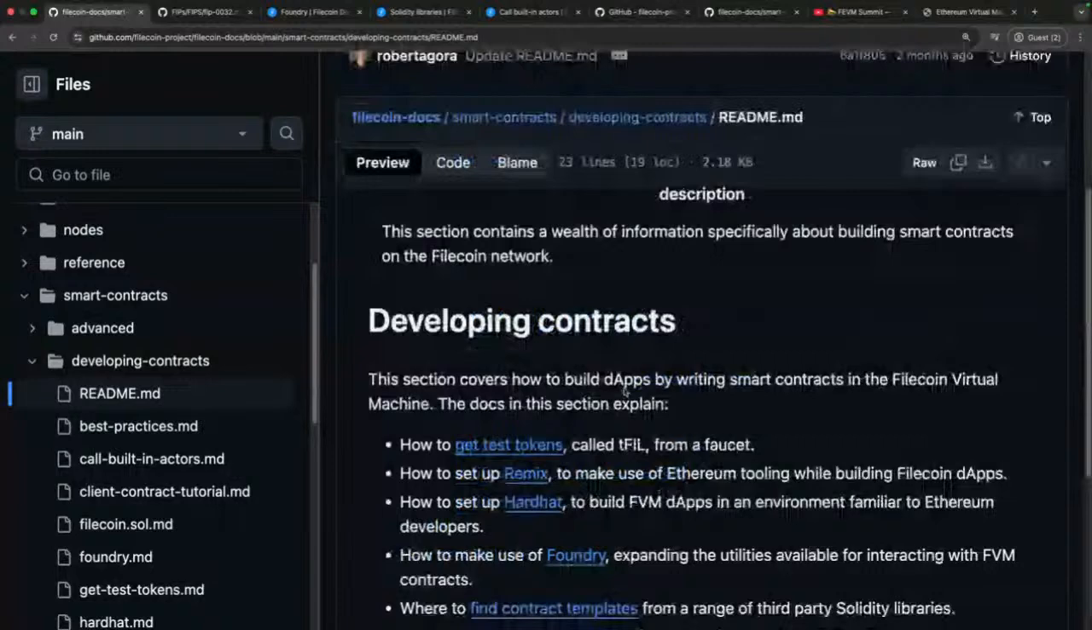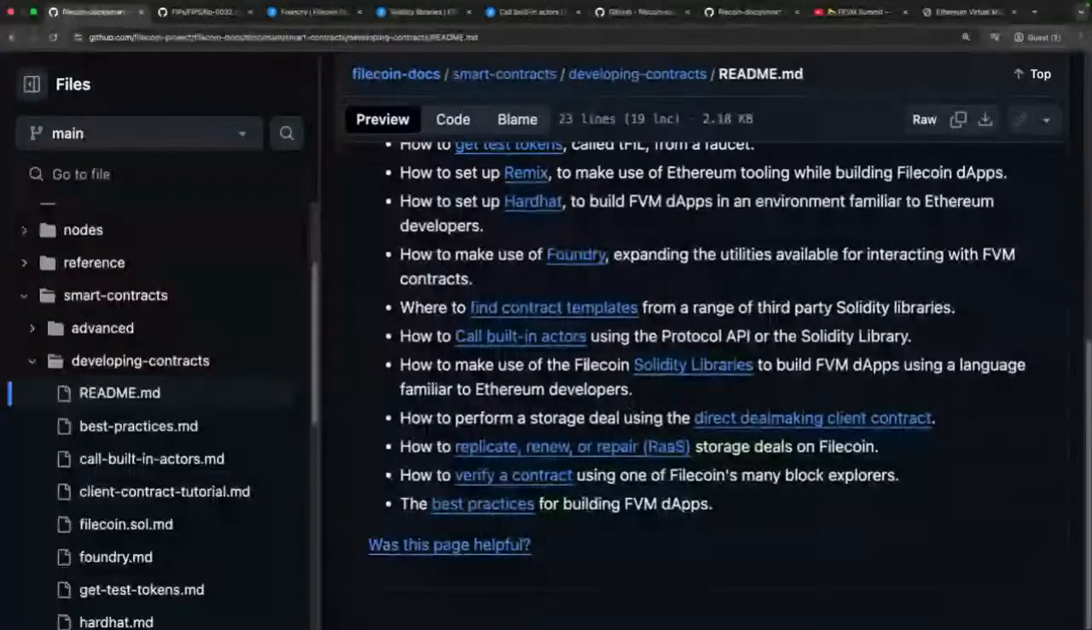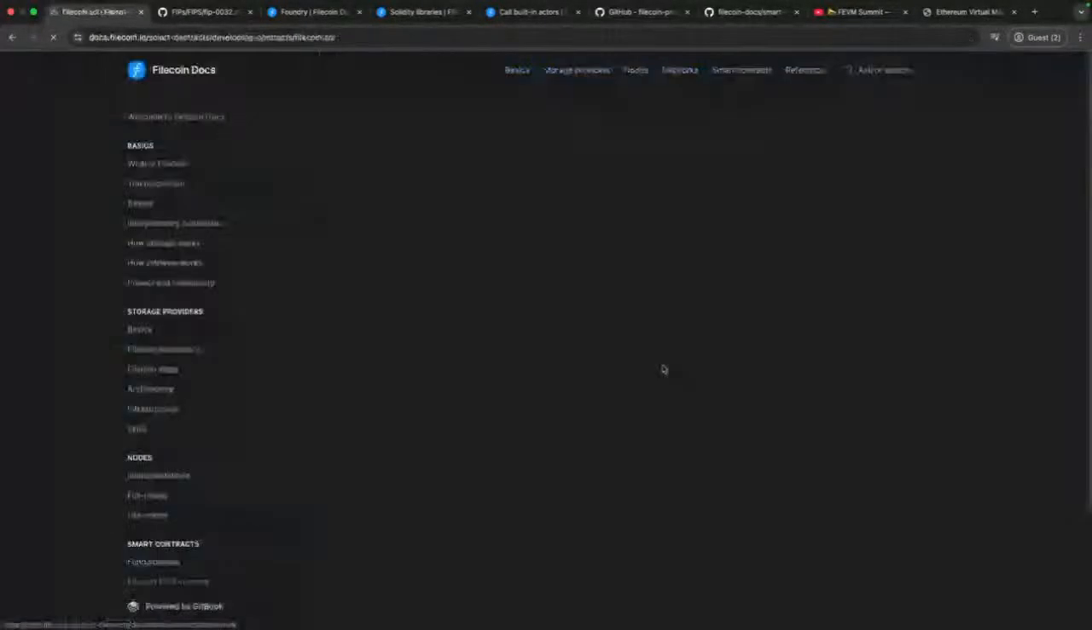So this section covers how to make use of Filecoin Solidity.